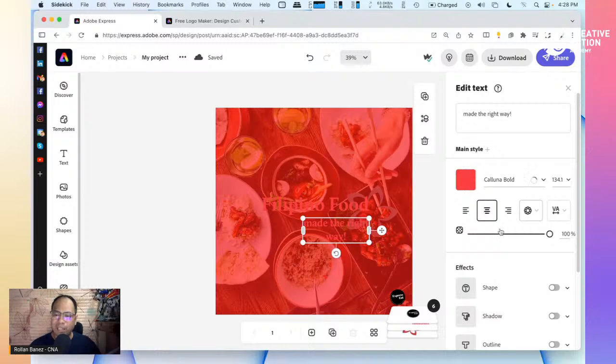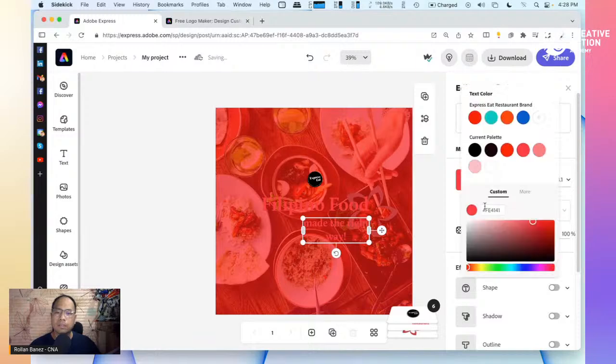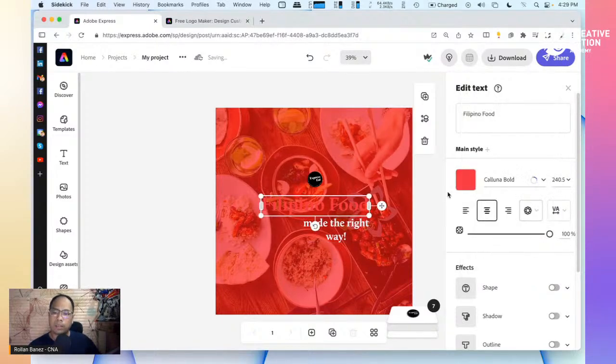It's a bit lagging because it gives us font recommendations on the back end. Let's click on the white. And then let's go to the Filipino food text and change it again also to white. Let's click on that. Let's click on the white one.